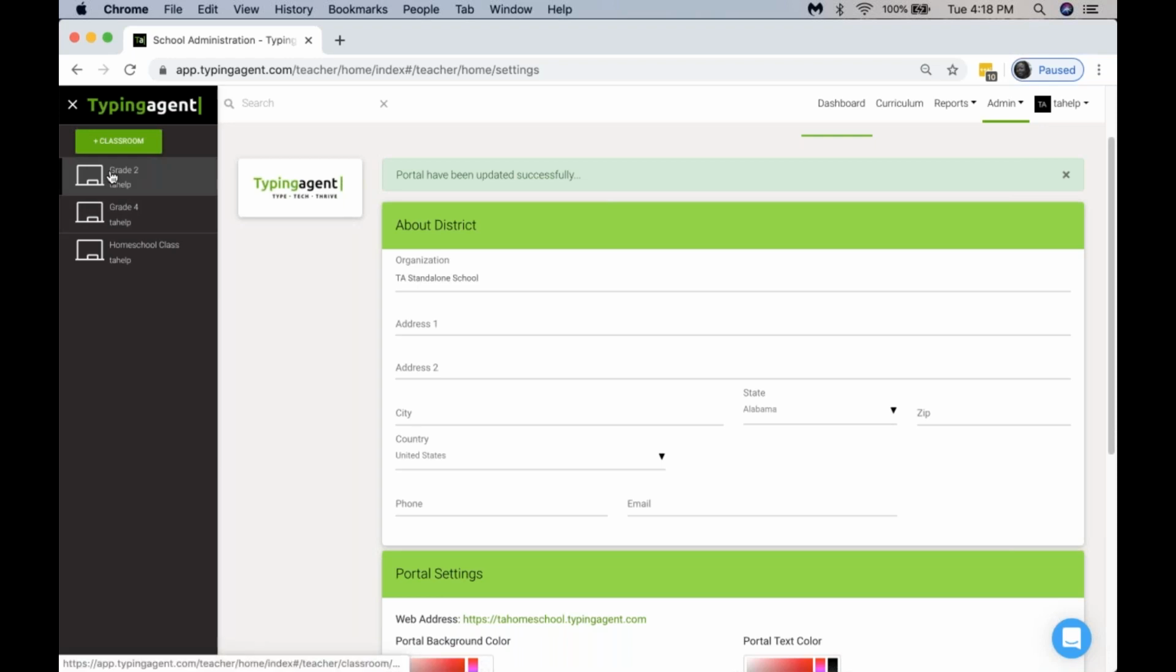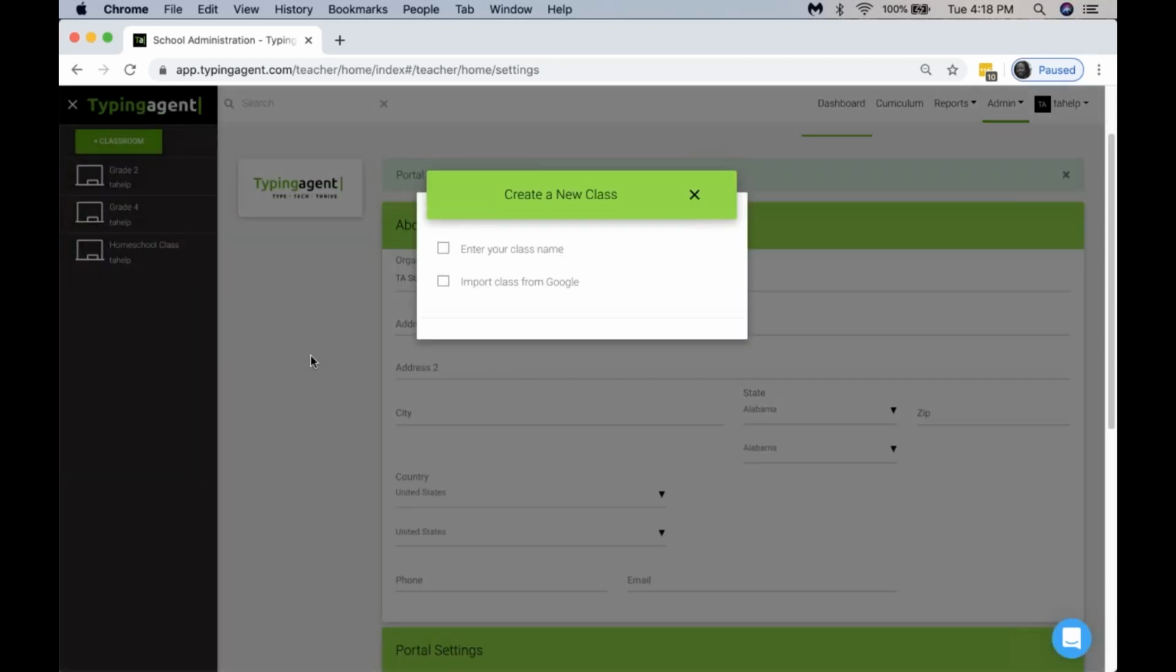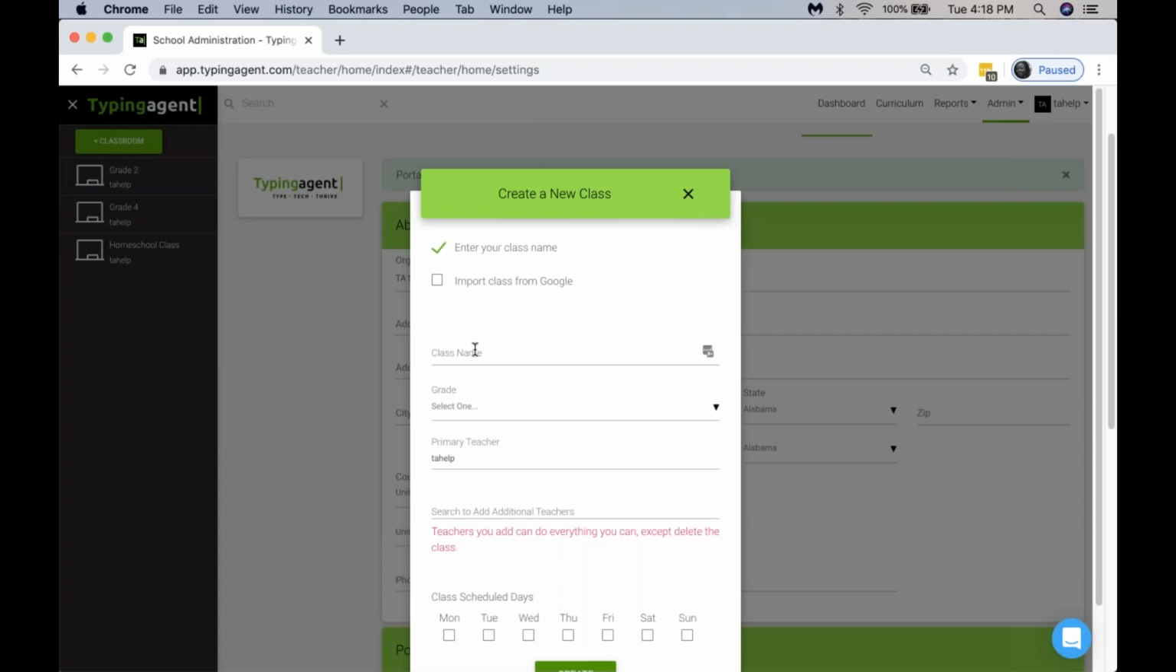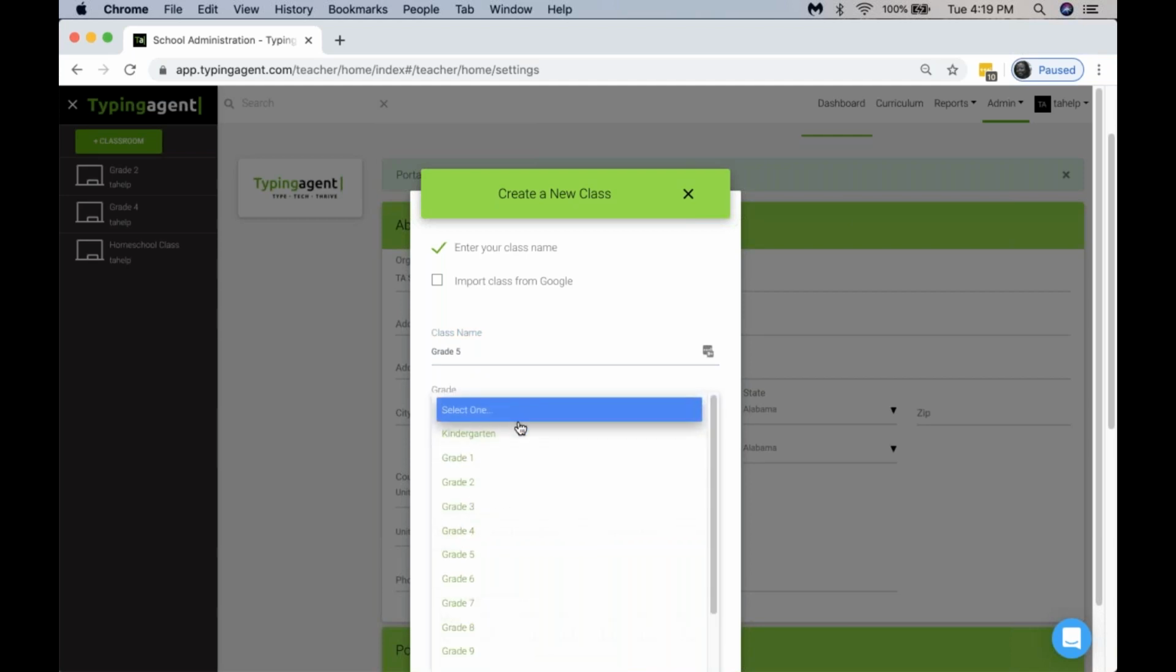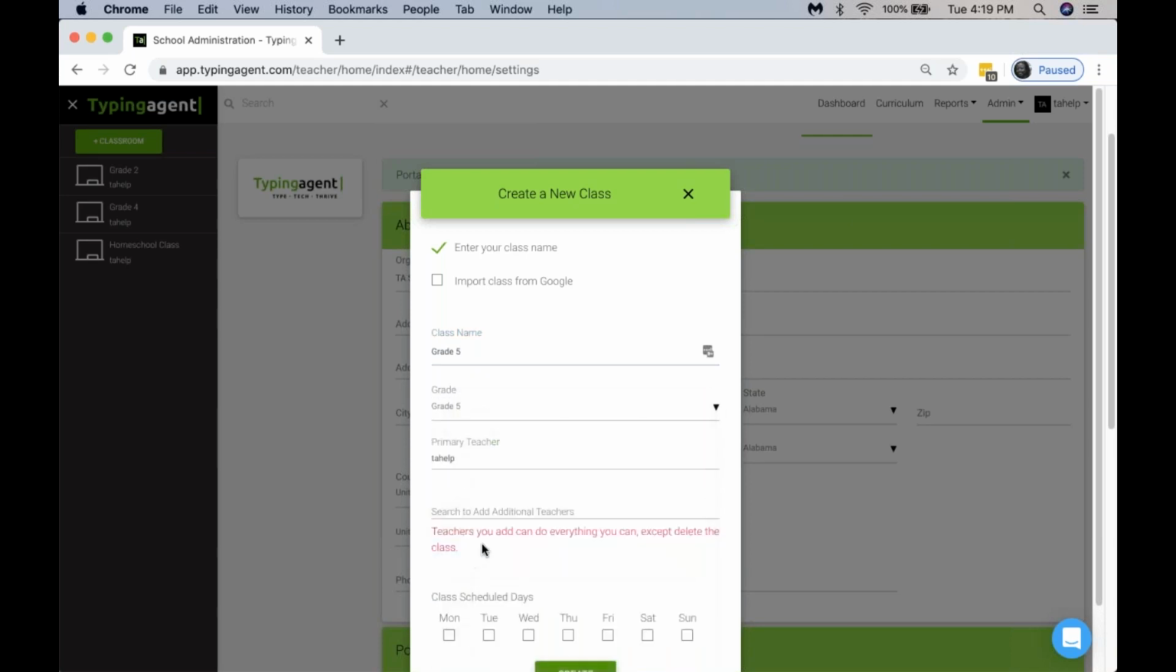Now, if my administrator had gone in and added classrooms for me, great. But if my admin didn't, well, it's still okay because I can go and create my own as long as I've been given permission to do so. I'm going to enter my class name and I'm just going to call my class name grade 5. By clicking this, I'm assigning all children who sign into this class the grade 5 curriculum.